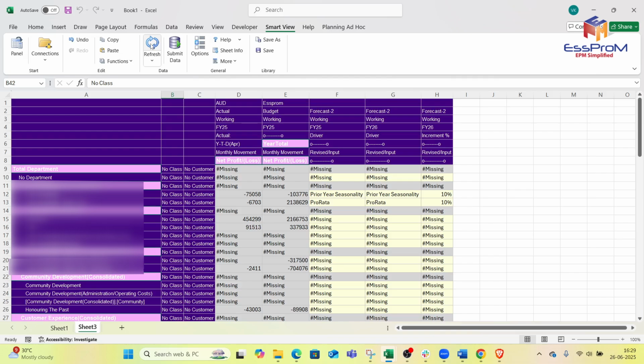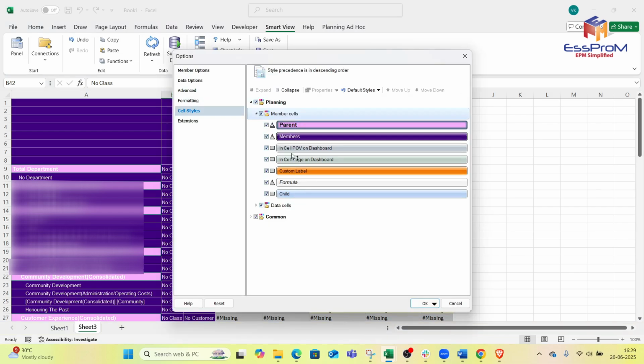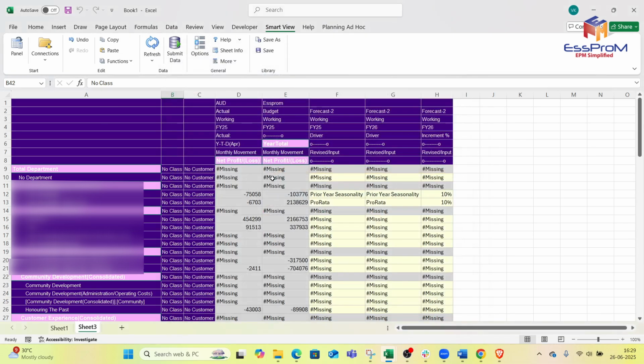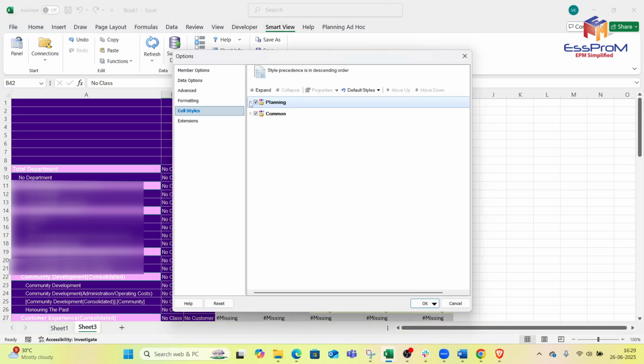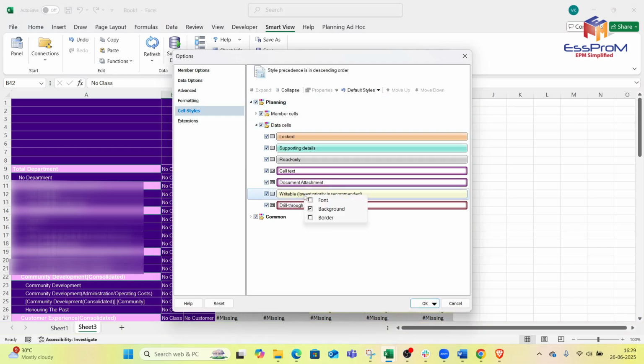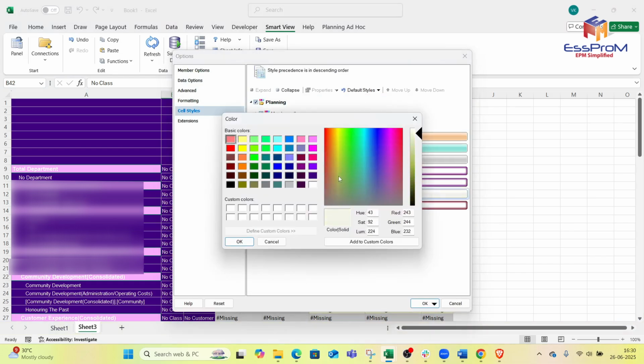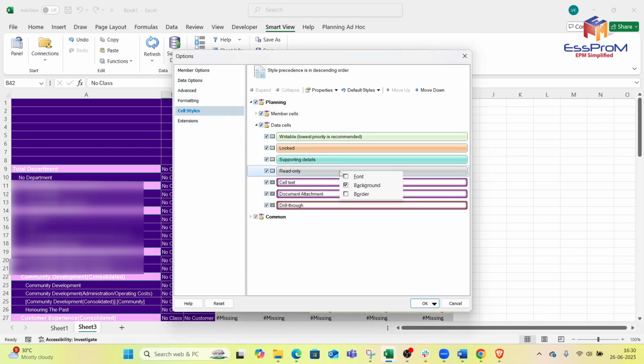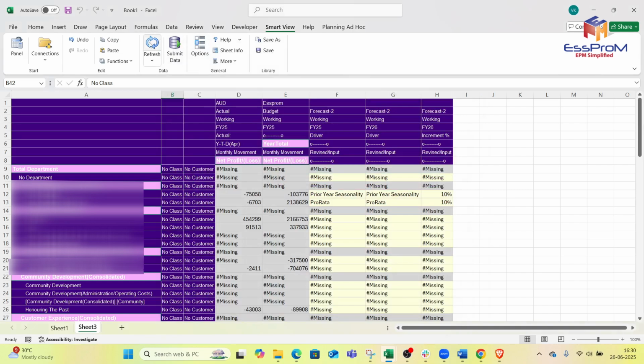In addition to member cells, you can also customize the formatting for data cells. For example, to modify the appearance of writable cells, select the corresponding style and repeat the same steps. Adjust the font, background color, borders, or any other desired formatting. Similarly, you can apply distinct formatting to read-only cells to clearly differentiate them from editable ones. This helps enhance the overall readability and usability of your SmartView reports.